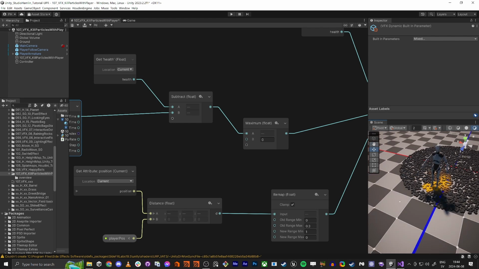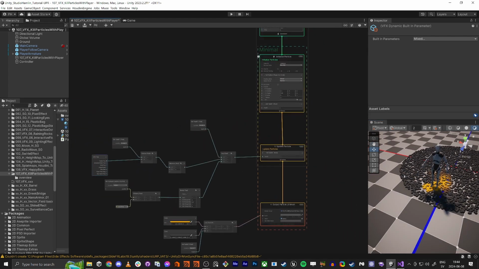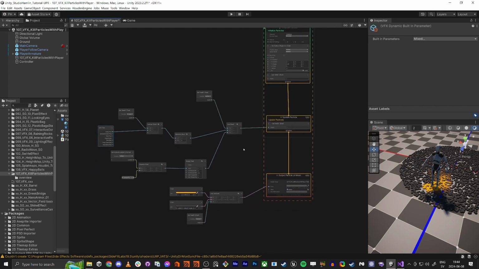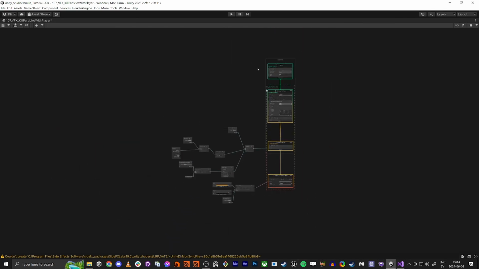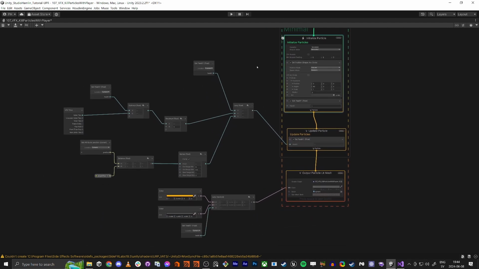So now we have this set up, and in the next tutorial, I'm gonna continue and make the full effect about this. So this is the graph we have so far. I'm gonna put it like this, so if you wanna see it. So far, this is what we have.